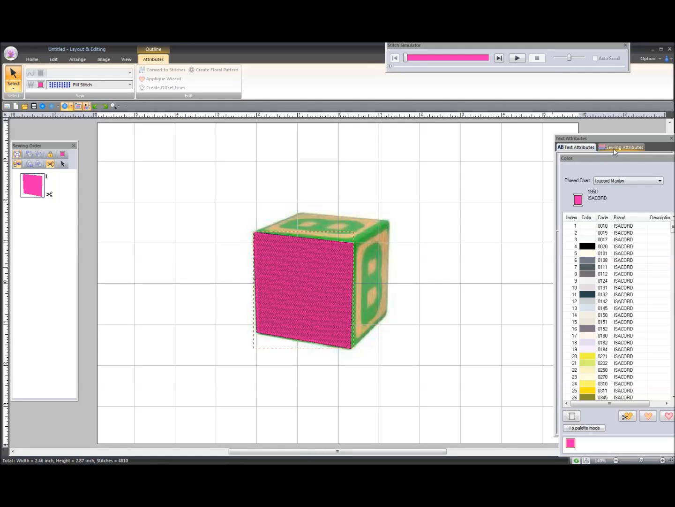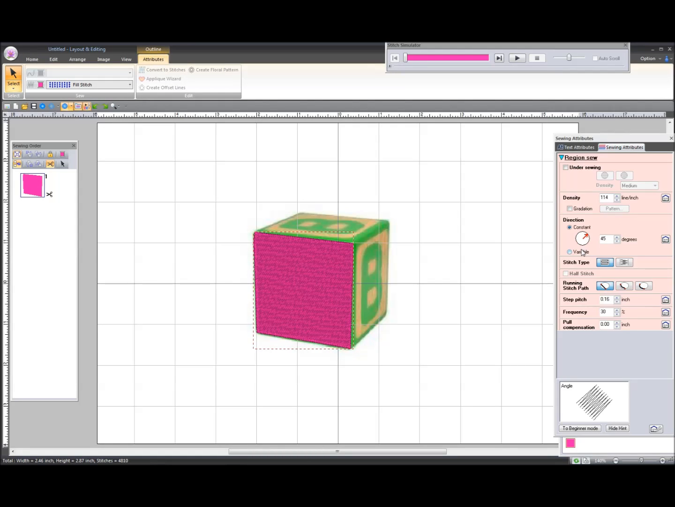Choose your sewing attributes window now. We're going to change the direction of our stitches. We can change the direction of our stitches by moving the little arrow around the circle. You can watch the direction of the stitches change as you rotate the little arrow around the circle.